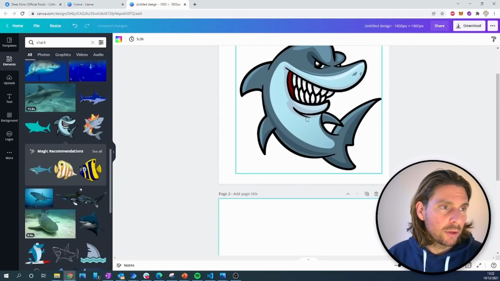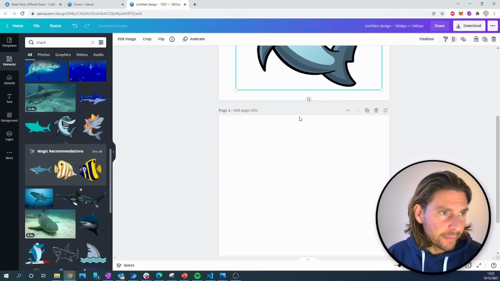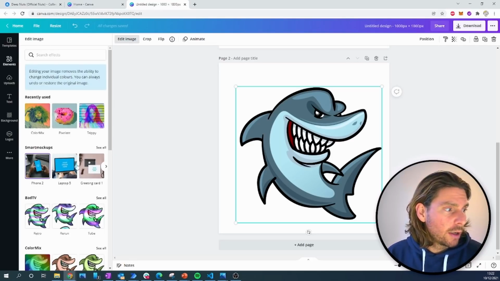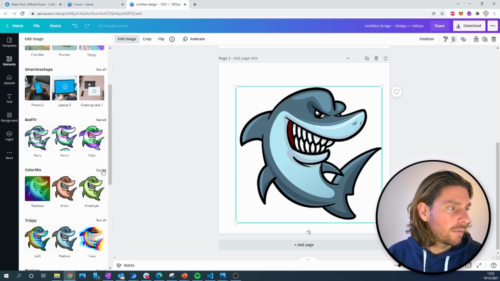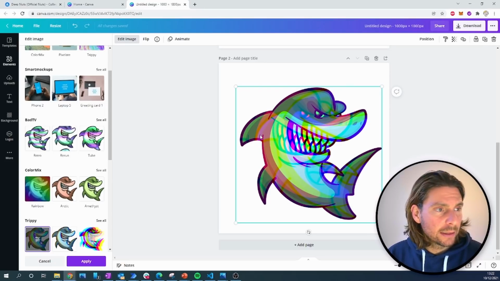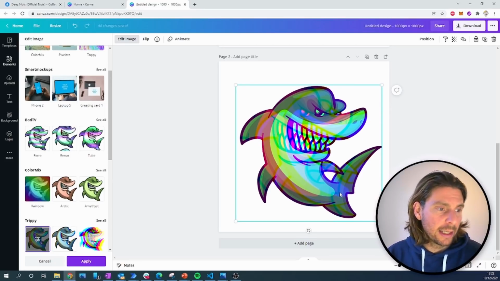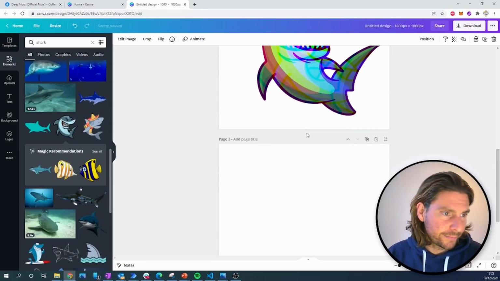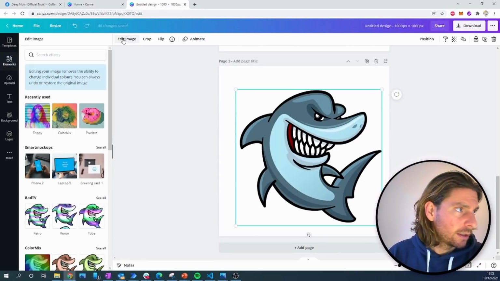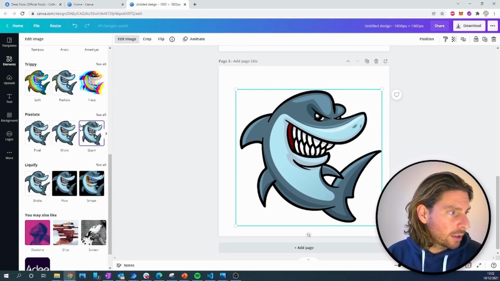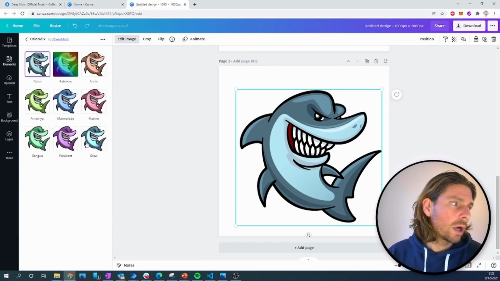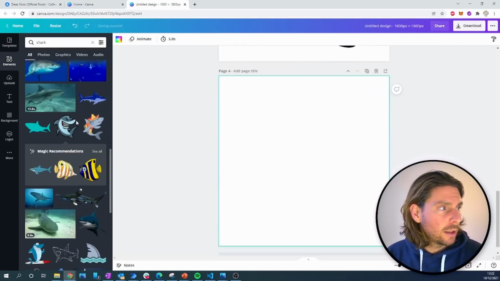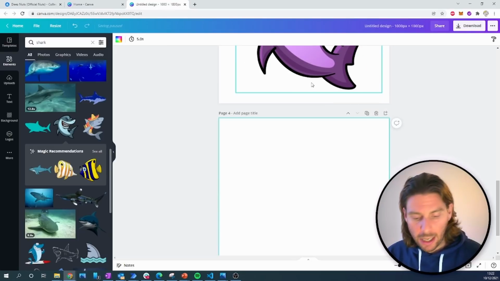Let's create a new page. Let's take this shark and let's just copy it. After that, we can go to edit image, and we can, for example, change the color of the shark. So we can maybe make it like this, and then let's add another page. Let's take the original shark and paste it in here. After that, let's add one more variety. Maybe let's change it to this color. And obviously you can fine-tune these and have them however you want.